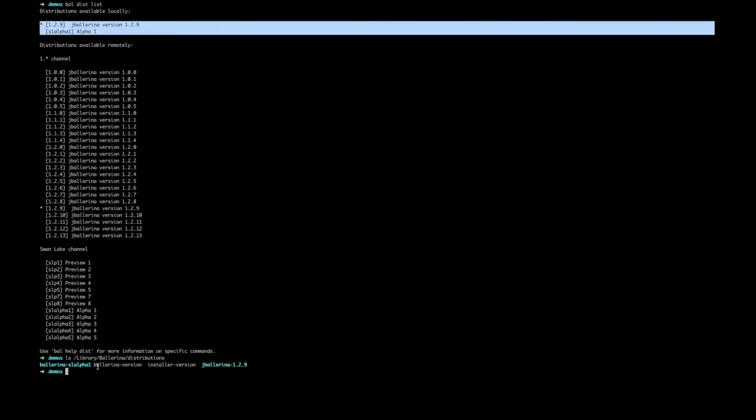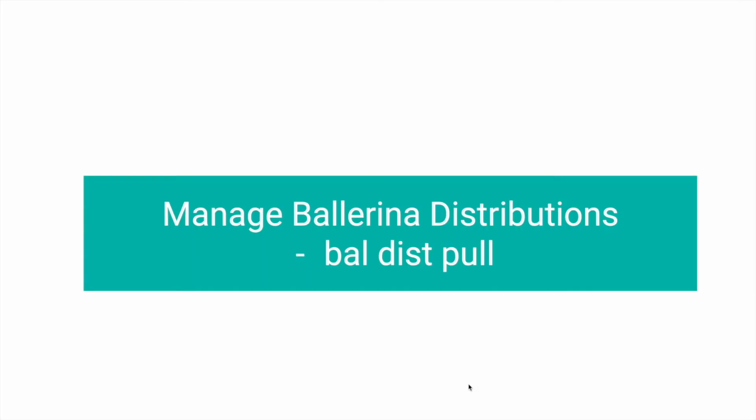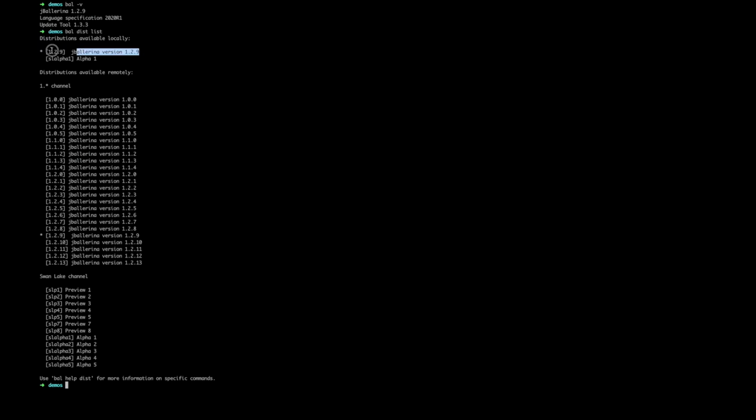Now let's look at how we can get a version that we want to have. If you are installing Ballerina for the first time, you will need to use the installers. But hereafter you can use the Ballerina tool to manage the versions, like get a new version, use a specific version, remove a specific version, and so many other operations. Here you can see I have two versions locally, 1.2.9, and when I check the versions available in the remote server, you can see there are 4 more newer versions for that channel.